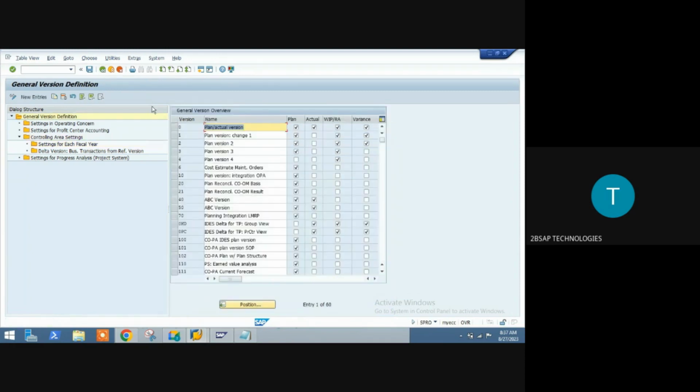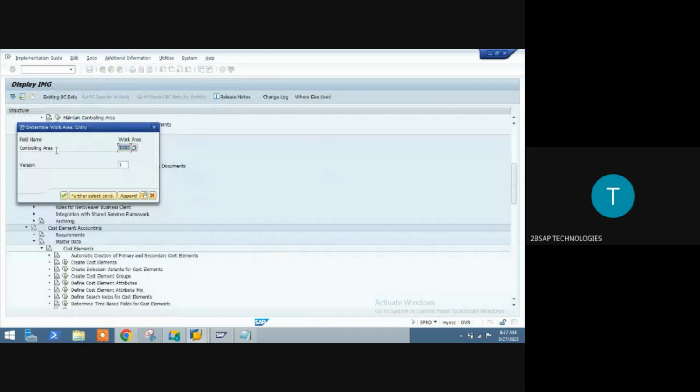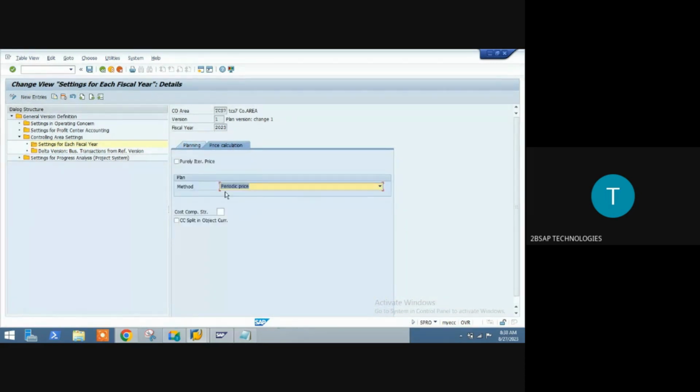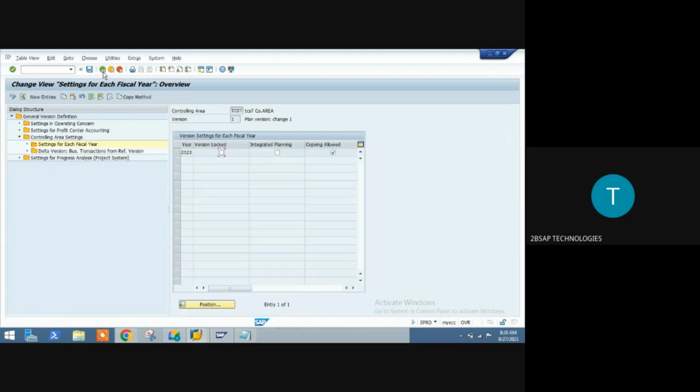So same way we are having plan versions 1 and 2 also. These things also, based on requirement, we will use it. Just observe it, sir. It is also the same. You can give your controlling area TCS 7 and 1. You can see the same way. Method, periodic price or average price, whatever you want. So these things we will see later, sir.